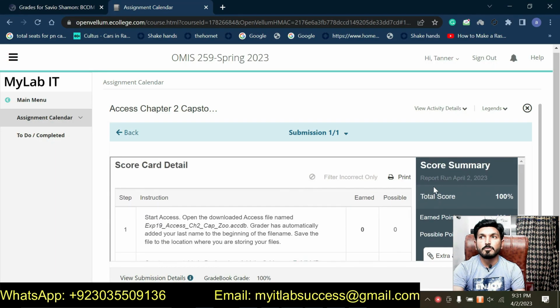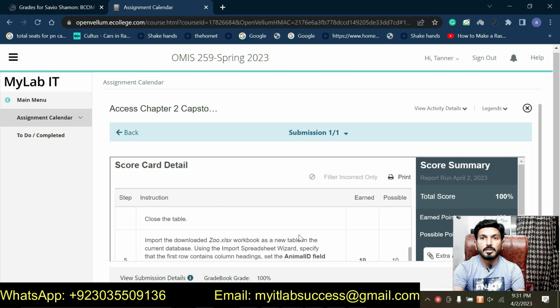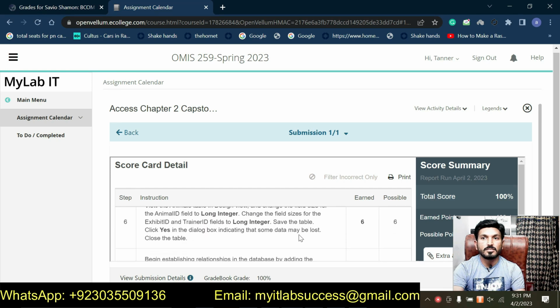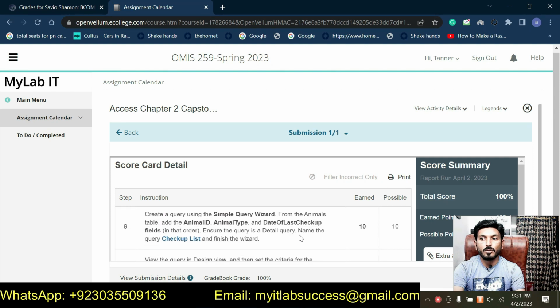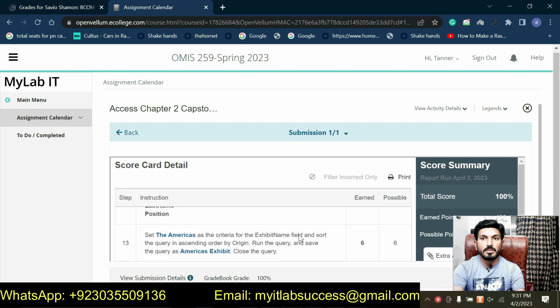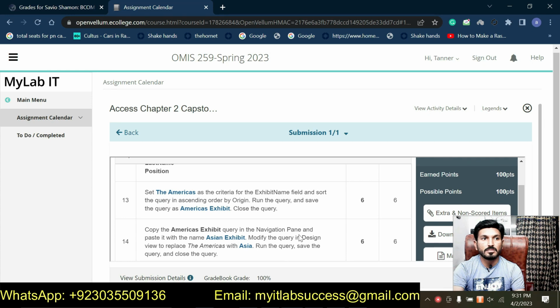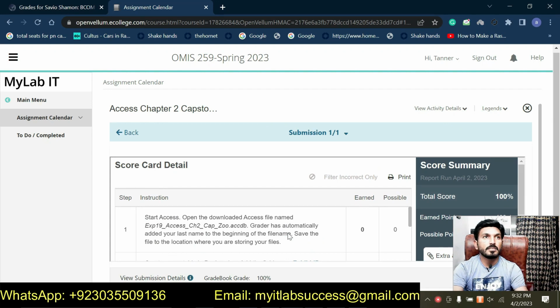Now you can see that I have submitted this for one of my students. He got a total score of 100 out of 100. You can see the title of the assignment here, that is EXP19 Access Chapter 2 Capstone Zoo. He got full points in each and every step: 9 out of 9, 10 out of 10, 6 out of 6, 8 out of 8, then again 8 out of 8, then 10 out of 10, 5 out of 5, and 5 out of 5, 9 out of 9, 6 out of 6, and 6 out of 6. I submitted this for one of my students, and he got 100 out of 100.